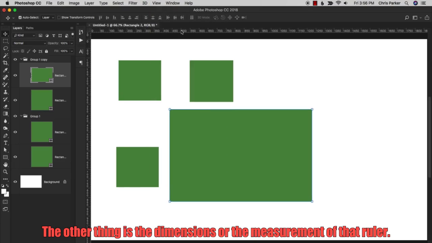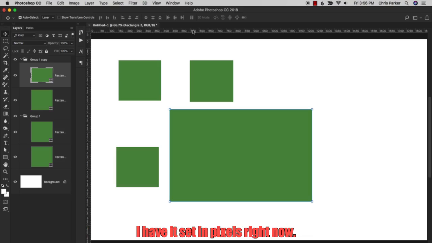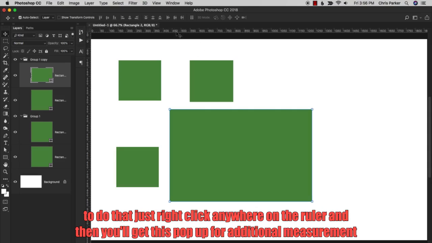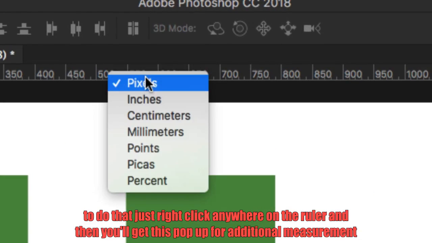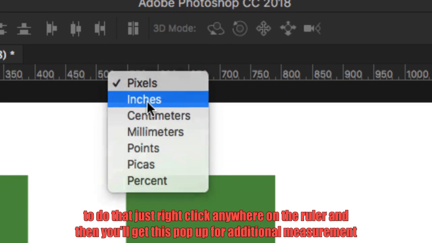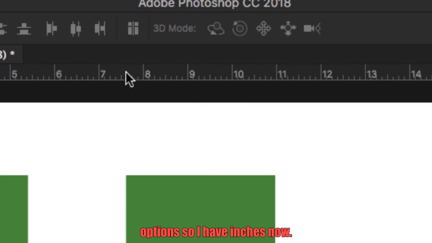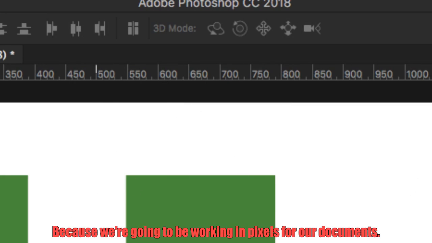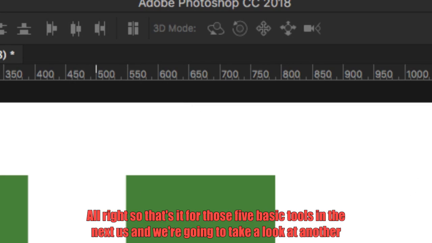The other thing is the dimensions or the measurement of that ruler. I have it set in pixels right now. If you have something else set, for example, inches or centimeters, then you need to change it to pixels. To do that, just right-click anywhere on the ruler, and then you'll get this pop-up for additional measurement options. So I have inches now, and now I have pixels. So make sure you have your ruler set up to pixels because we're going to be working in pixels for our documents. All right, so that's it for those 5 basic tools.